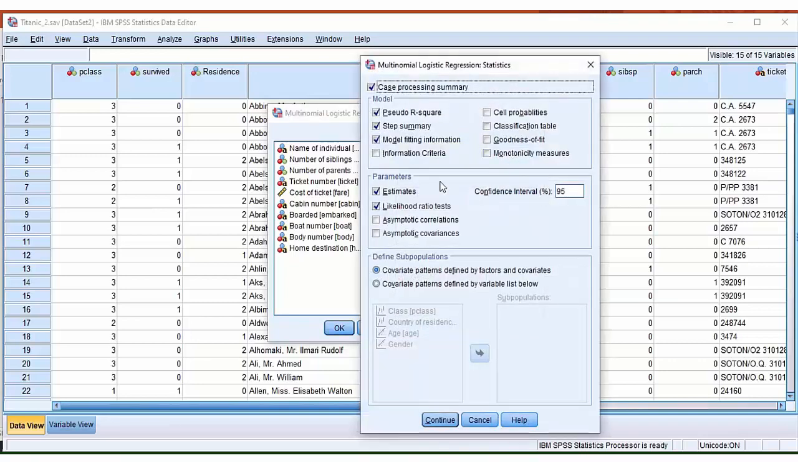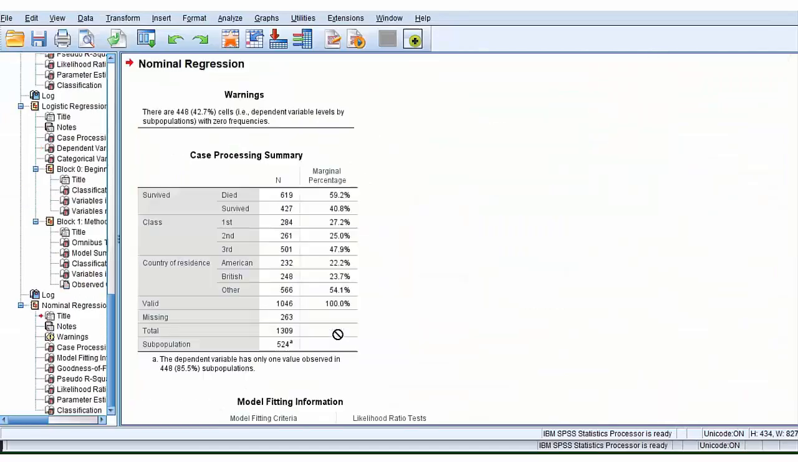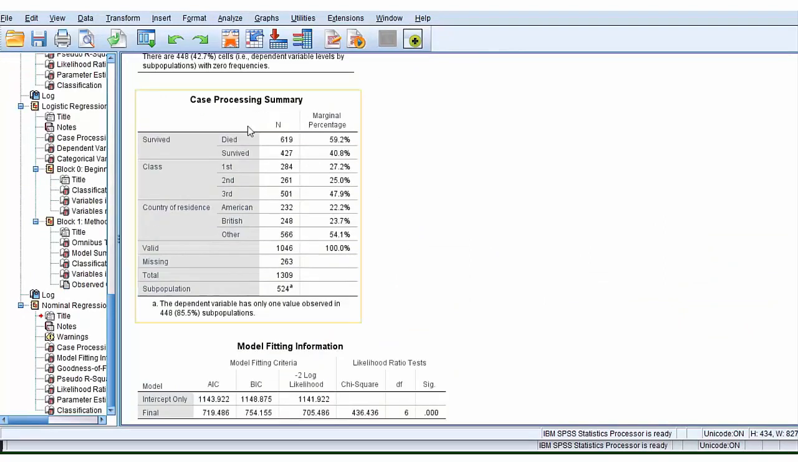But you may find it useful to tick a few other options. You might be interested in the classifications table, and we are definitely interested in the goodness of fit and the information criteria. This is what we're really interested in. So we're going to click continue and then OK. Quite a few tables will appear. The first table reminds us what categories we have and how many people fell into these different categories.